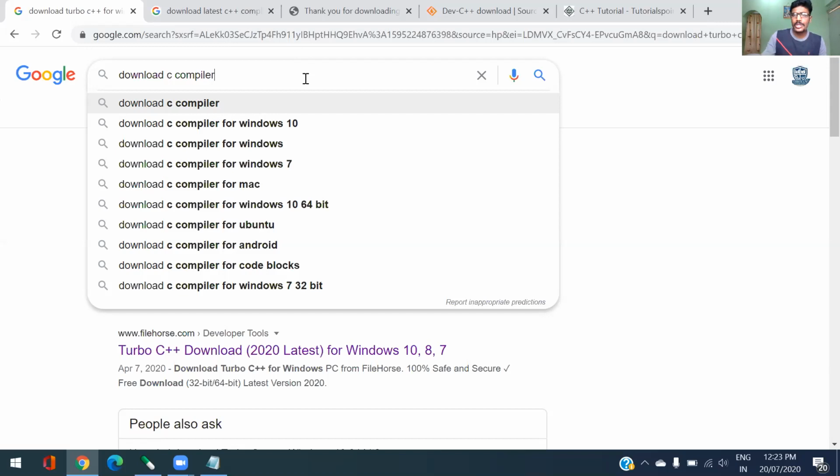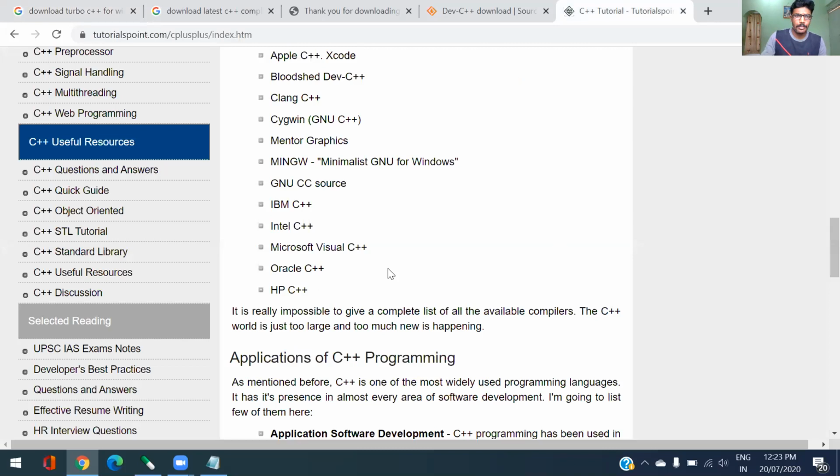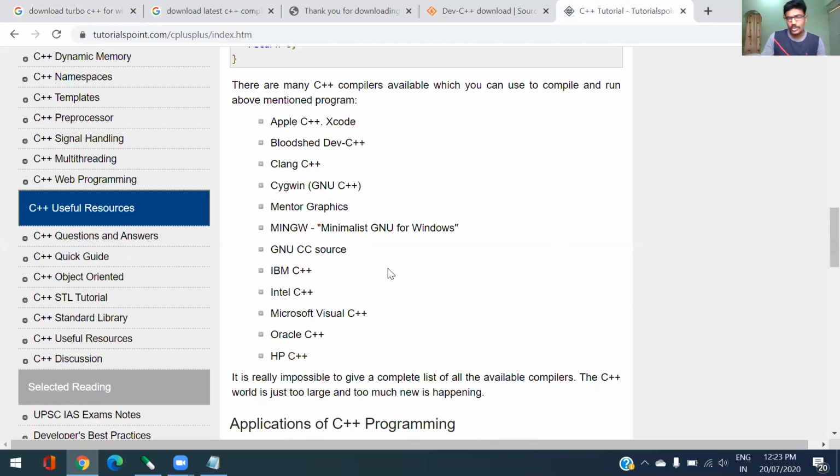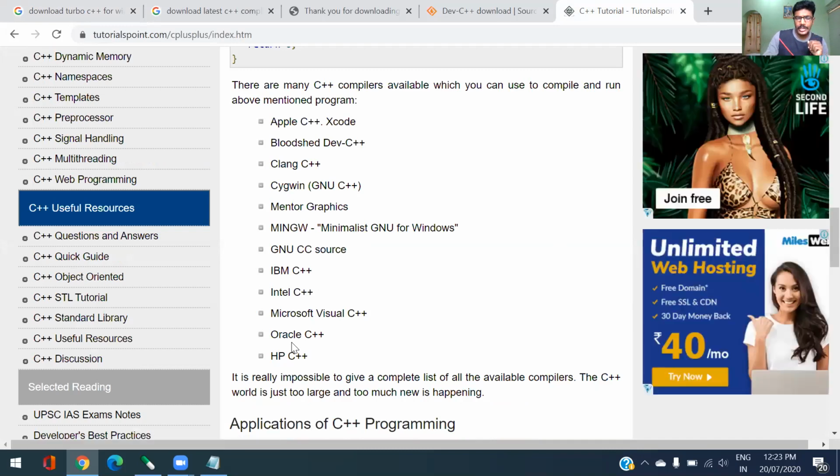I have already given a list of compilers here, so you can choose from those compilers. If you want to download them, you can go to this website, where there is a list of compilers. I have selected two compilers: one is Turbo C++ and the second one is the Dev C++ compiler. Actually, I have executed C++ programs on these two compilers.